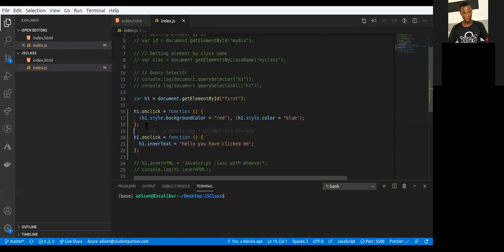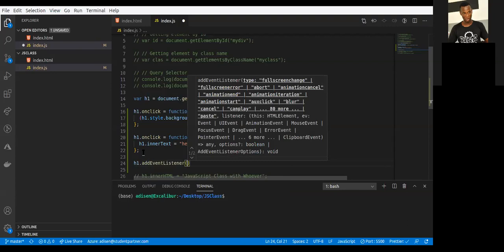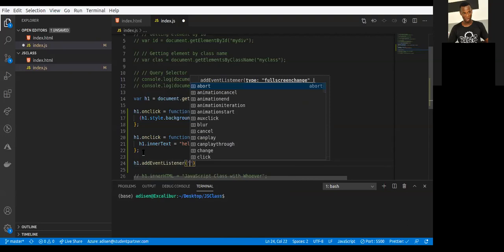So when you want to add different events to an element, if you do this dot on something, it will override the previous one that you declared. A way of overcoming this is doing h1.addEventListener. This takes two arguments. It takes the event that you want to add, whether it's abort, animationcancel, blur, click, all those kinds of things.